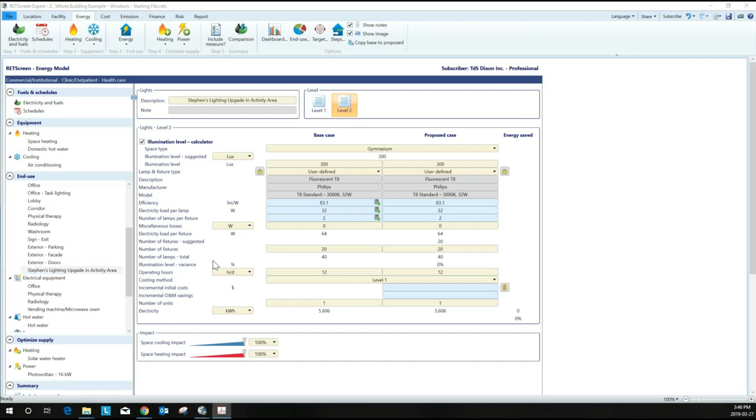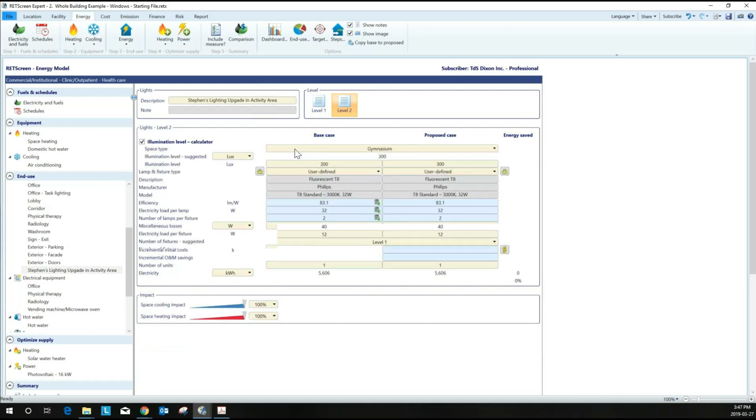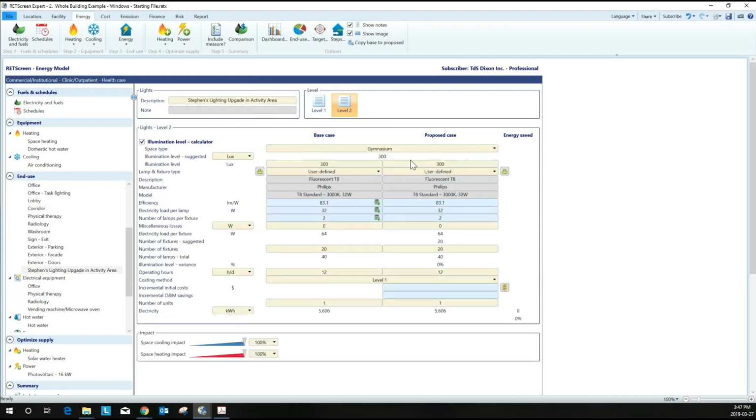No problem. Yeah. So basically, what I've done here is I built an activity area in the building, which is akin to a gymnasium. I specified the type of space, and we have a feature screen whereby the type of space will suggest to us what the illumination level will be. So that's handy. And it will also make sure that we don't get the wrong illumination level afterwards. So right now my base case is in place, and I'm going to make sure my base and my proposed case are the same, and then I'm going to proceed to upgrade the lights in this space.